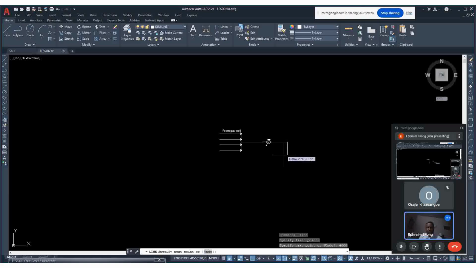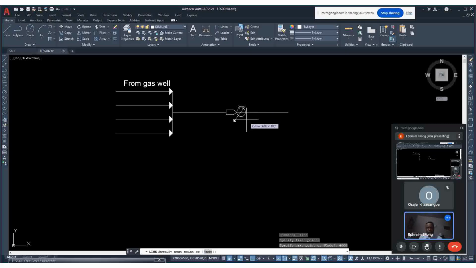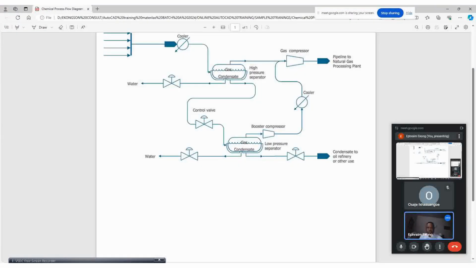Okay, and down here, so from here to here is 4000. So this way we can say 4500. We type 4500 and press the enter key. After that, we press enter to end your command. So what next? This point.